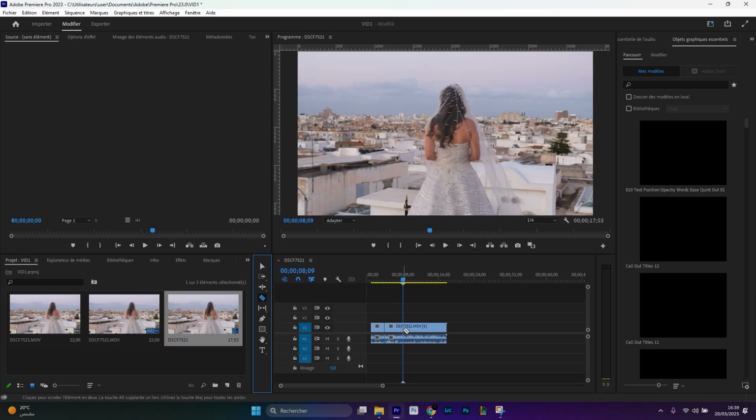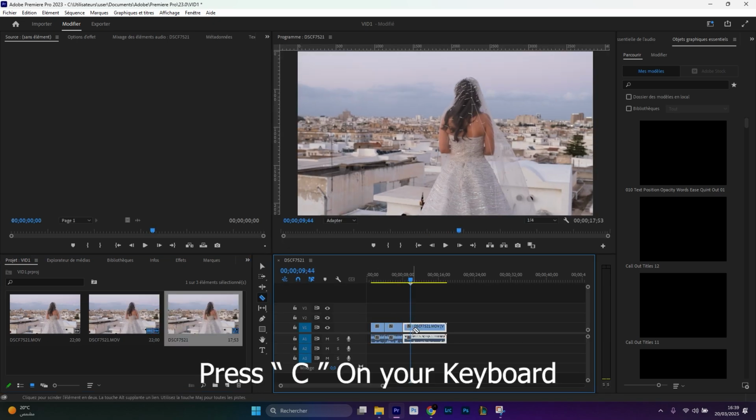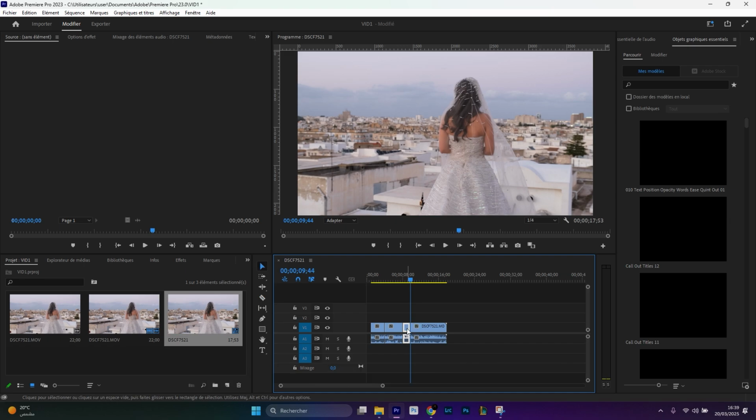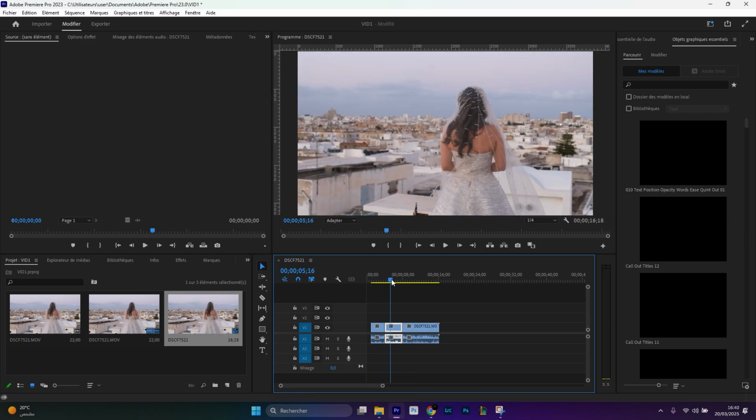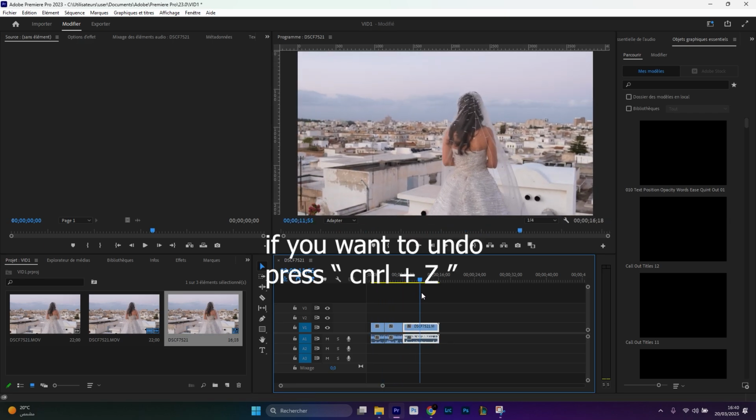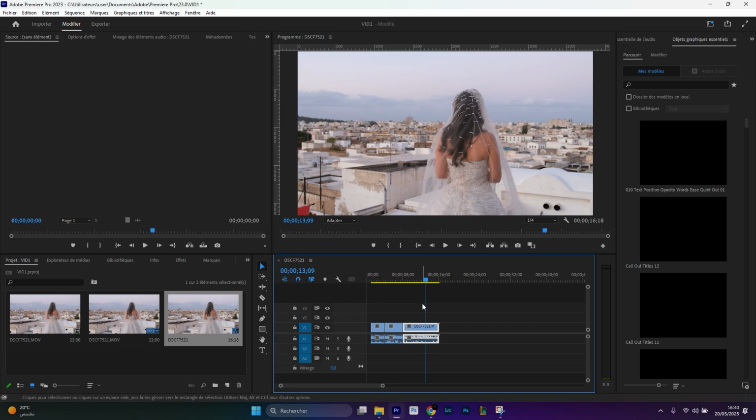Select the razor tool from the toolbar or press C on your keyboard. With the razor tool selected, click on the point in the timeline where you want to cut your clip. You'll notice that your clip is split into two parts. If you want to undo this cut, press Ctrl Z. Once you've made your cuts and trims, feel free to move the clips around in the timeline to adjust timing.